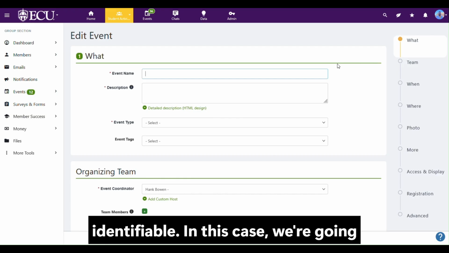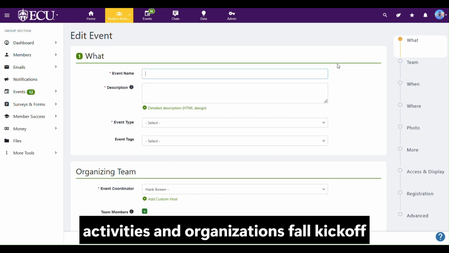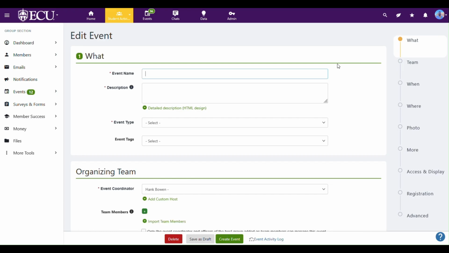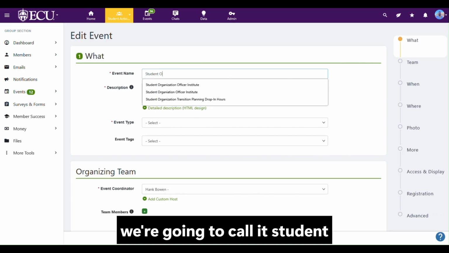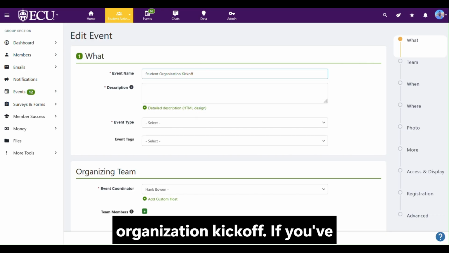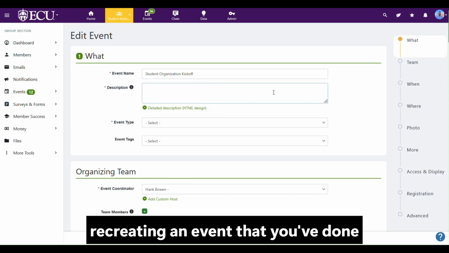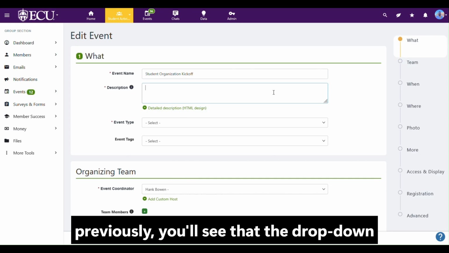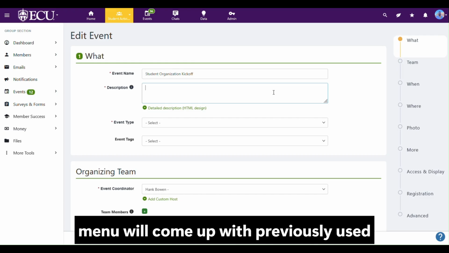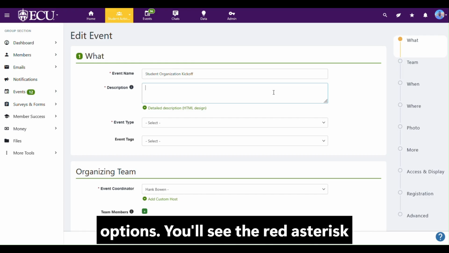In this case, we're going to create an event for the Student Activities and Organizations Fall Kickoff for Student Organization Leaders. So we're going to call it Student Organization Kickoff. If you're recreating an event that you've done previously, you'll see that the drop-down menu will come up with previously used options.